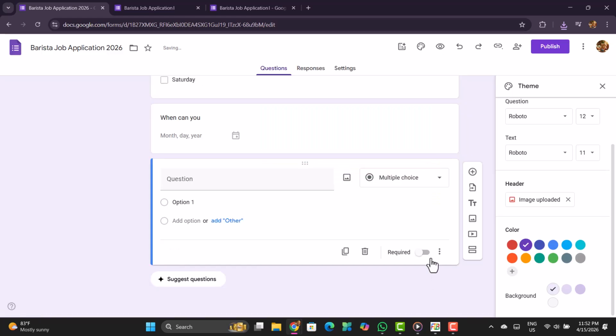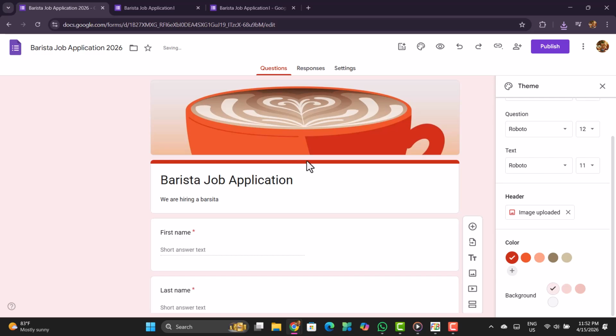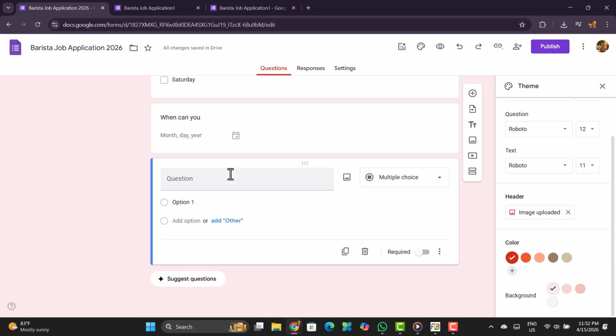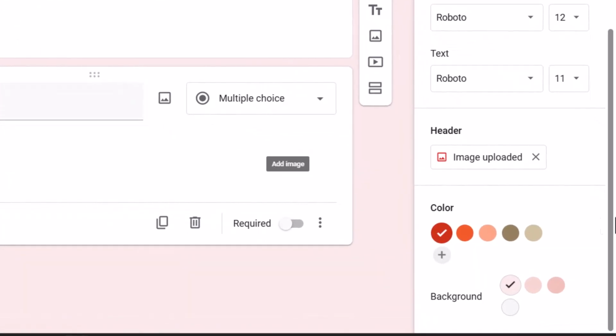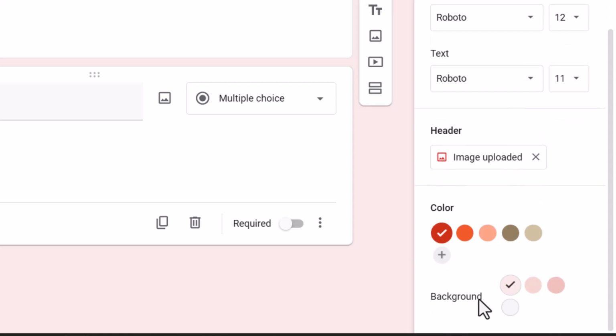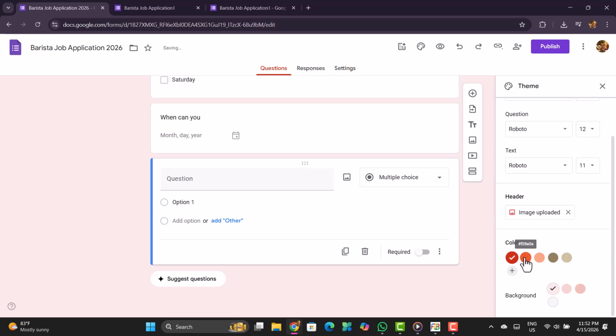Notice how the entire color scheme of the form automatically updates to match the colors in the header image you just selected. This is another brilliant feature of Google Forms that ensures a professional, cohesive design without any effort. If you don't like the automatic suggestion, you can manually choose a different theme color or background color from the palette in the sidebar. Once you are happy with the look, go ahead and close the theme customizer.